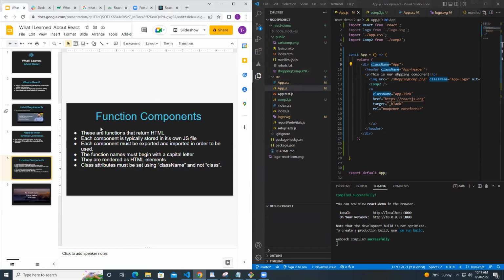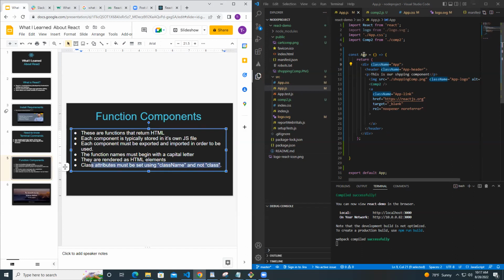So you touched right on what I was going to point out in the slide here as well, and that is that the class attribute has to be set using className instead of class. And then when you create a component, right now this is the default one when you create the React app. I decided to create an additional one and nest it inside of this original component under App. In order to do that, you have to do two things.